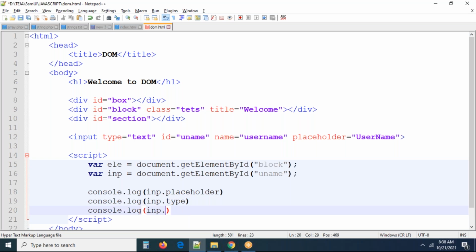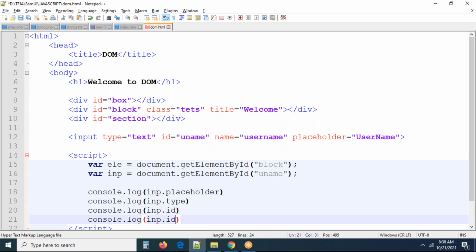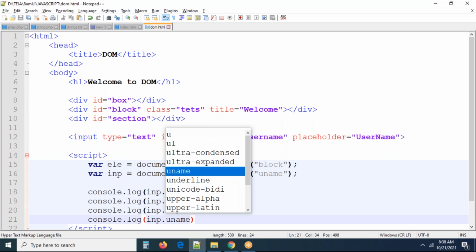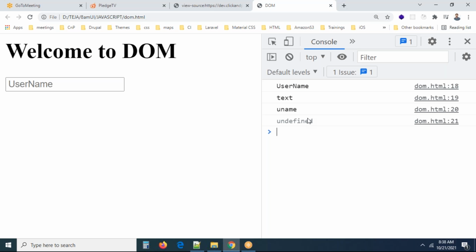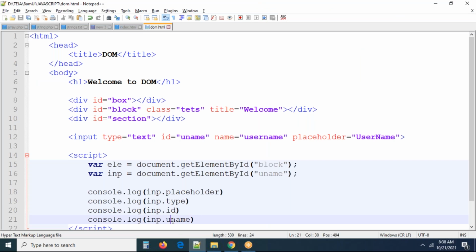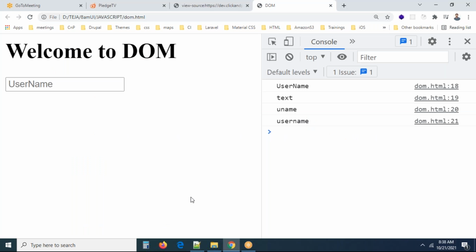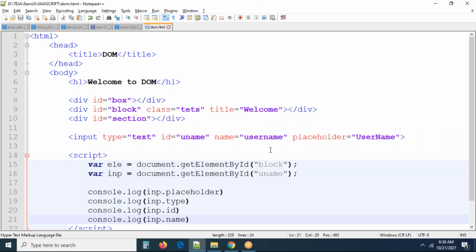Now you can check this. I want to go with the id, uname, and we can see all the elements of this. We are able to get it. Name is an attribute. Now you can see we can get all the things as we expected here on the screen. Okay, one small scenario I want to show you.